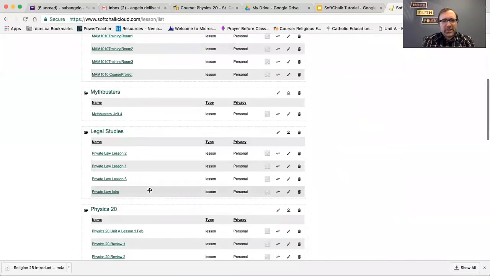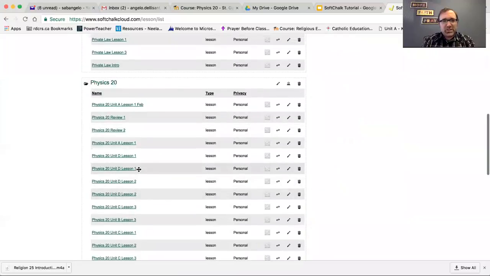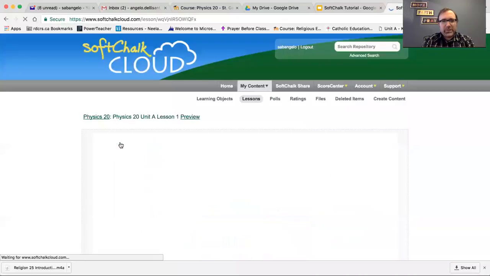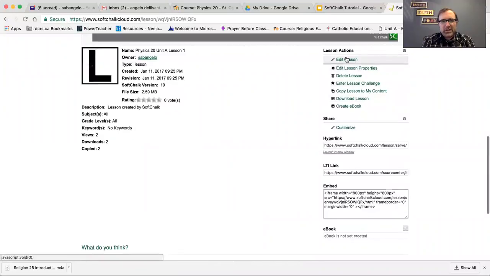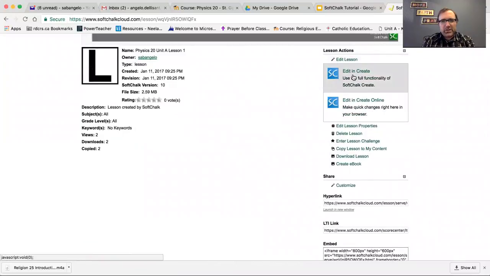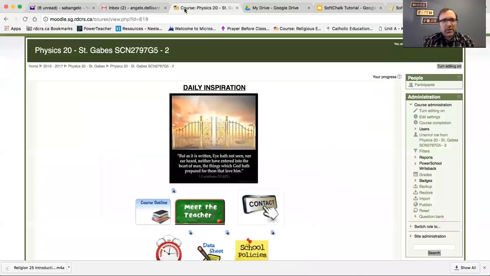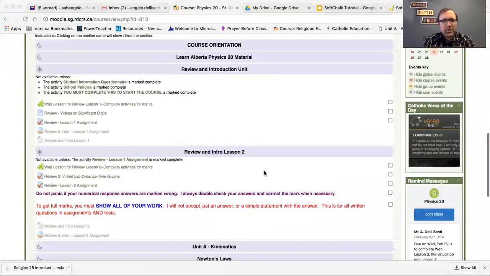Let's take something that I used recently. So Physics Unit 1A, Lesson 1. Let's take a look here. What's going to happen is that I am going to edit the lesson, edit and create. While that's going on, I am going to show you what it actually looks like.